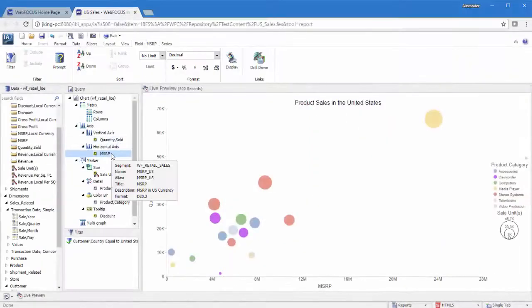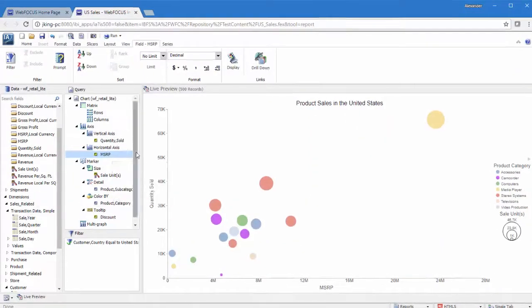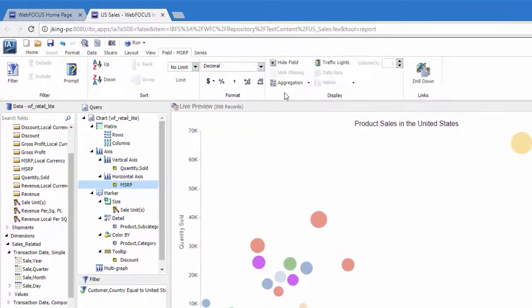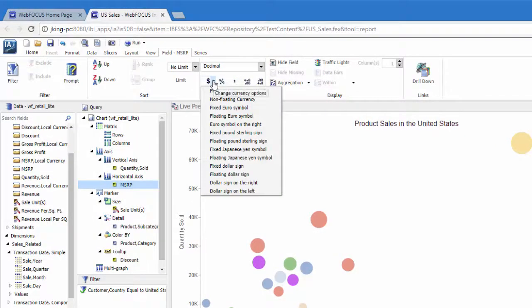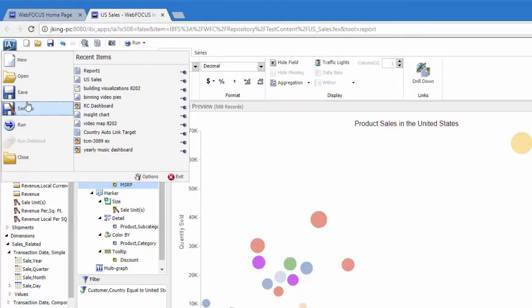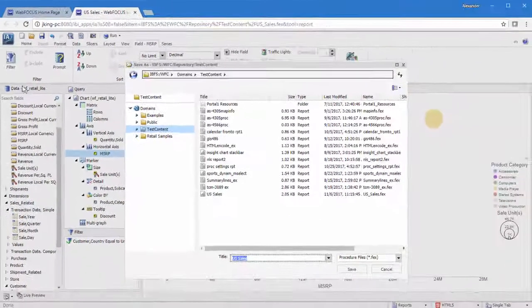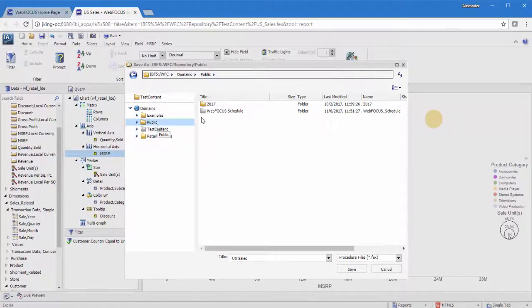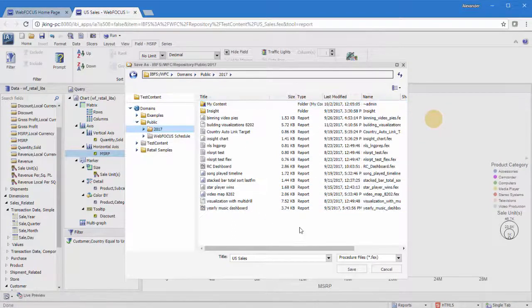If you select a field in your chart or in the query pane, the Field tab is enabled. This tab contains options to format or modify that specific field. Finally, save your chart from the Application menu or Quick Access toolbar. You can save your content to any available folder.